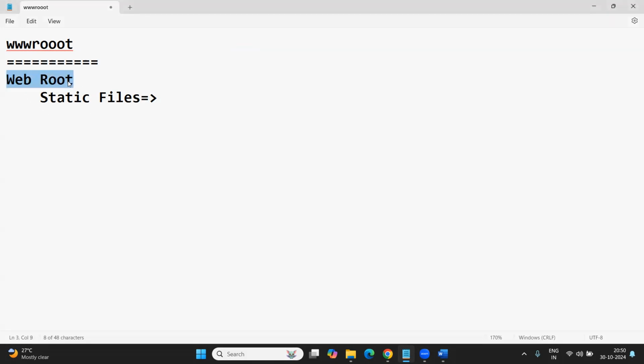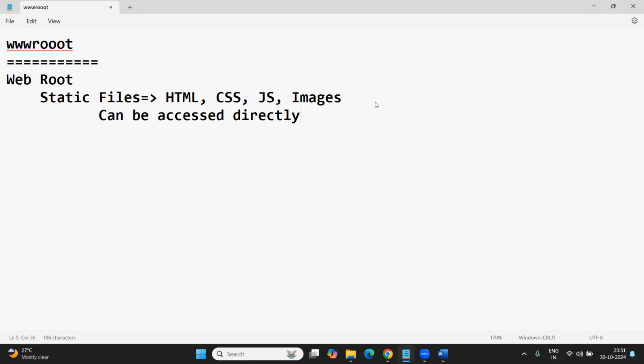So, what is the webroot folder? The webroot folder means the wwwroot folder. By default, the webroot folder is going to contain the static files of our application. So what are the static files? Static files means HTML files, CSS files, JavaScript files, and images. Any HTML, CSS, JavaScript or images that you want to store, you need to store inside this webroot folder. And once you store them inside this webroot folder, they can be accessed directly by the client.